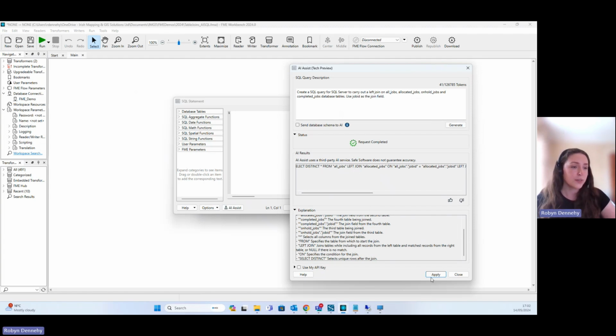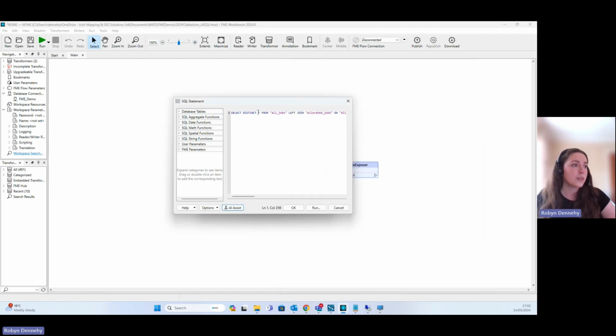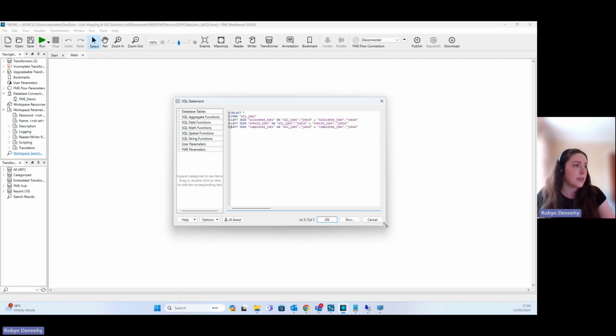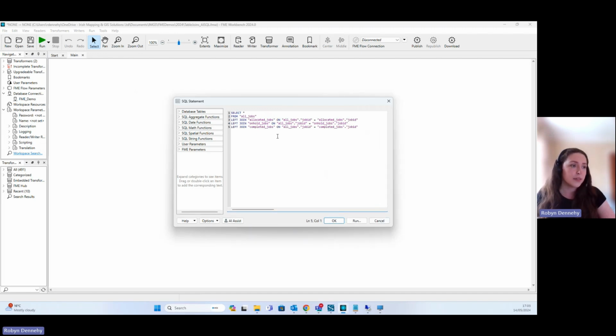So what I'm going to do is apply, and then that puts the SQL query straight into the SQL statement window here on the left. So I'm going to close this, and I'm just going to do a little bit of reformatting. I'm going to remove distinct because it doesn't seem to like it. But other than that, the query works very well. So I'm just going to do the select and then from on the next line, then do our left join. And I'm going to create a new line for each of the joins that are going to be taking place. So that is our SQL query in here, our SQL statement.